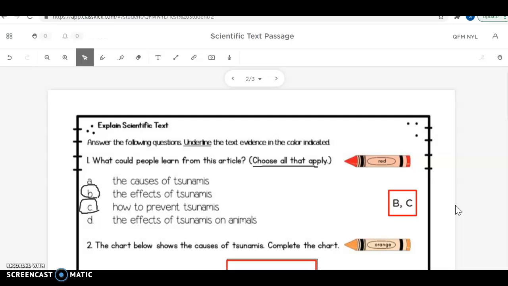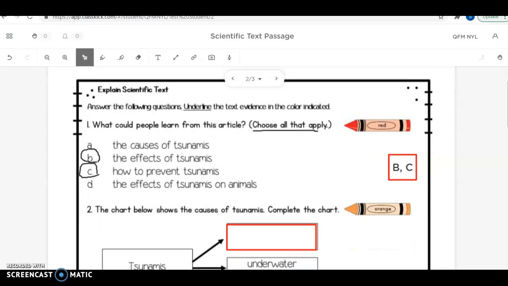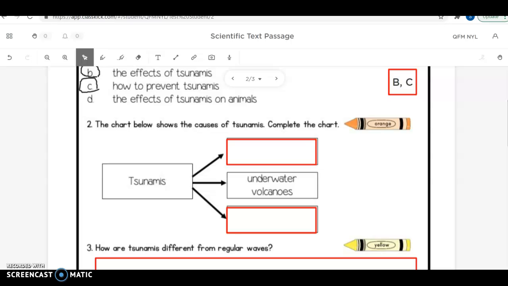Now again, I'm not saying number 1's answers are B and C. In fact, these are not the correct answers, so just make sure that you read really carefully before you choose your answers today.